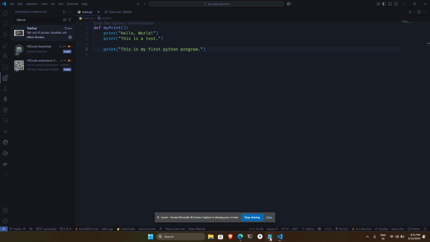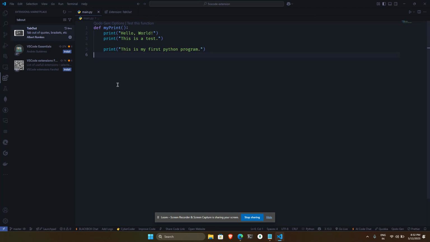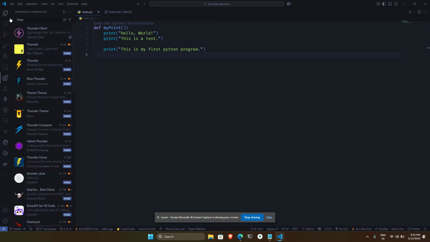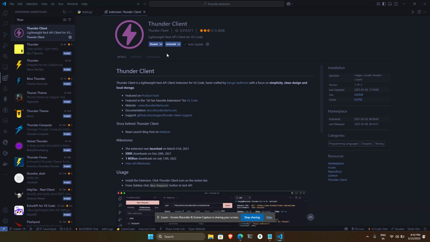The next one is Thunder Client. If you are working with backend stuff and you need to check your APIs, you have the option of Postman and others, but if you don't want to go outside of your VS Code, then you can simply use Thunder Client. Just click on it and install it. After installation you have to reload your VS Code.